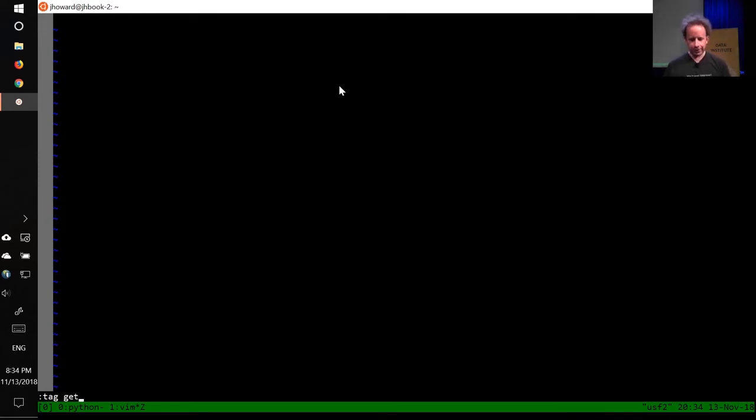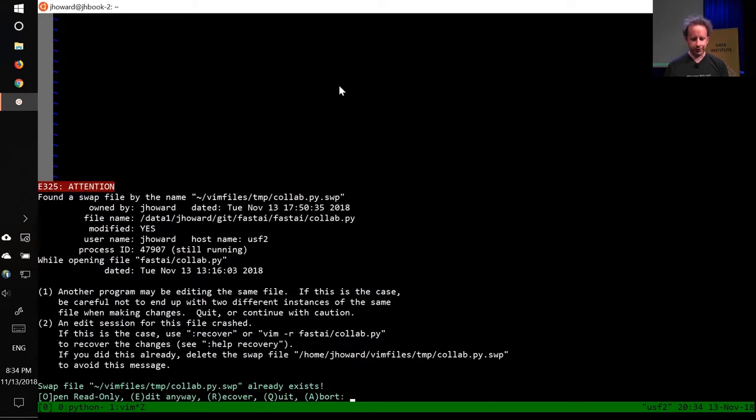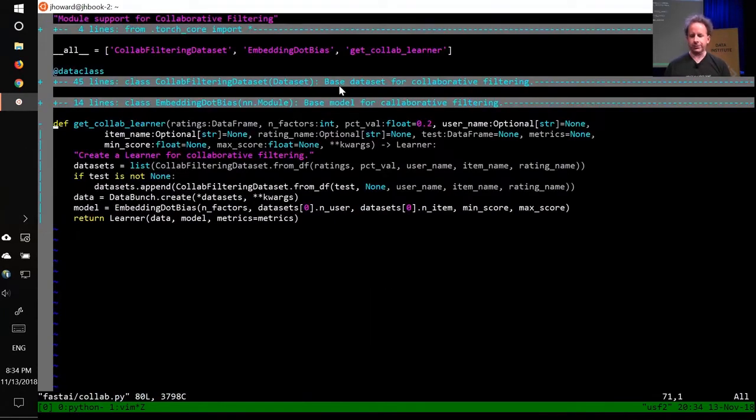In most editors, including the one I use, Vim, you can set it up so that you can hit tab or something and it jumps through all the possible completions, and you can hit enter and it jumps straight to the definition for you. So here is the definition of get collab learner. As you can see, it's pretty small, as these things tend to be. It wraps a data frame and automatically creates a data bunch for you because it's so simple. But the key thing it does then is to create a model of a particular kind, which is an embedding.bias model, passing in the various things you asked for.